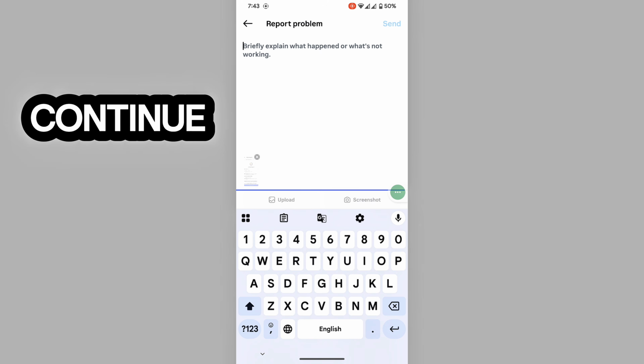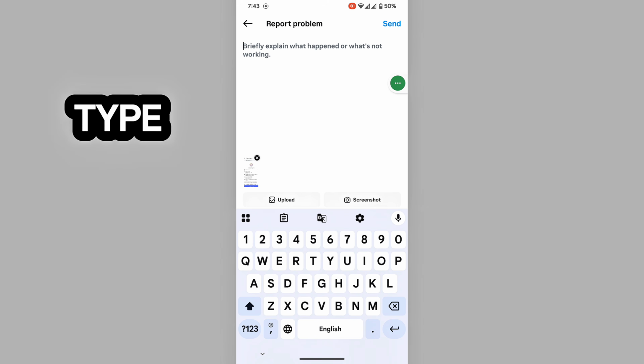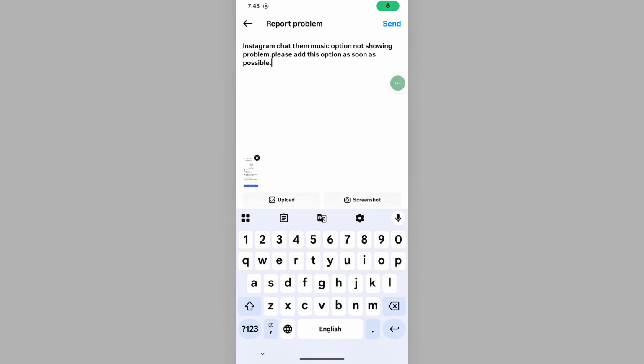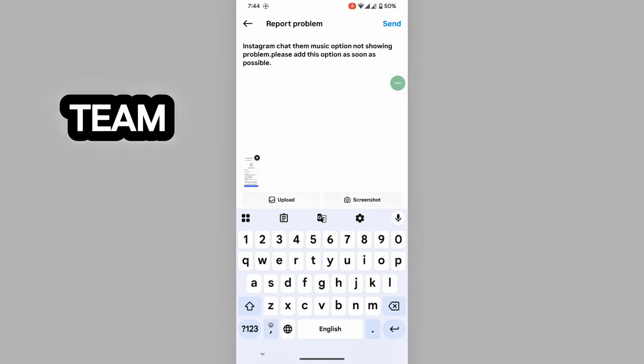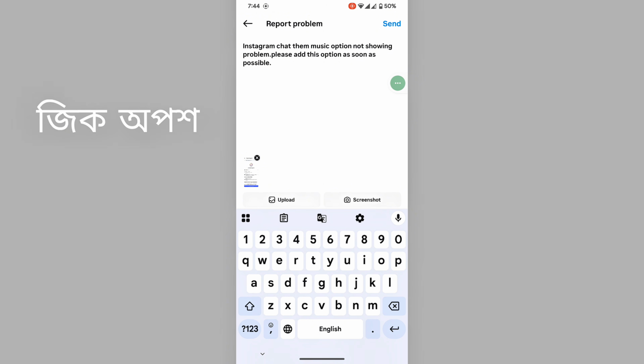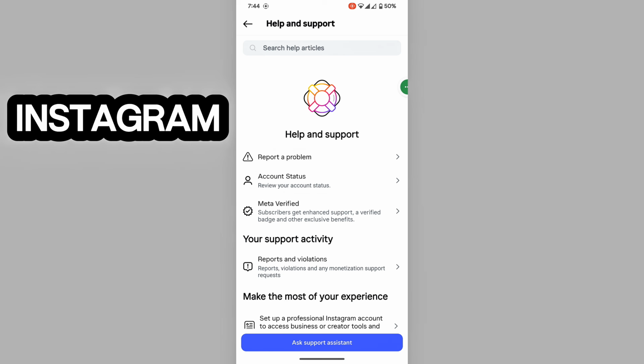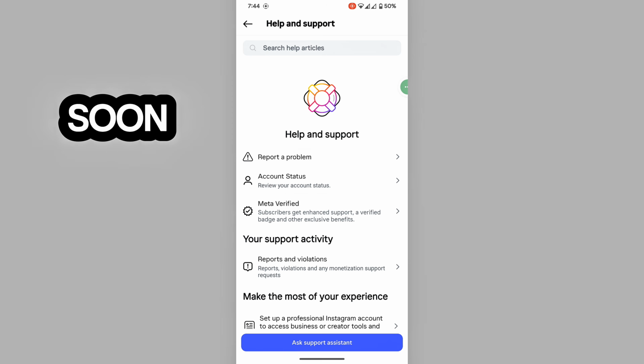Include and continue. I typed the problem here: In Instagram, chat theme option not showing problem. Please add this option as soon as possible. Then tap on Send. Now Instagram will add this feature as soon as possible.